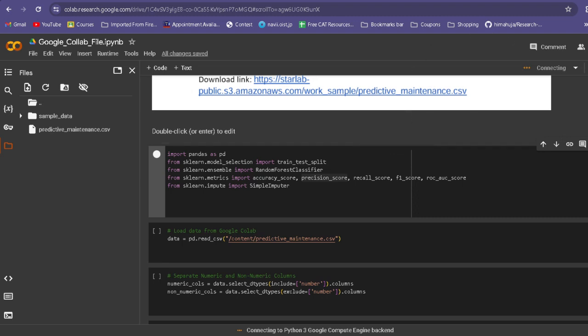And lastly, we have imported SimpleImputer. The SimpleImputer is a preprocessing technique used to handle missing values in the data set.